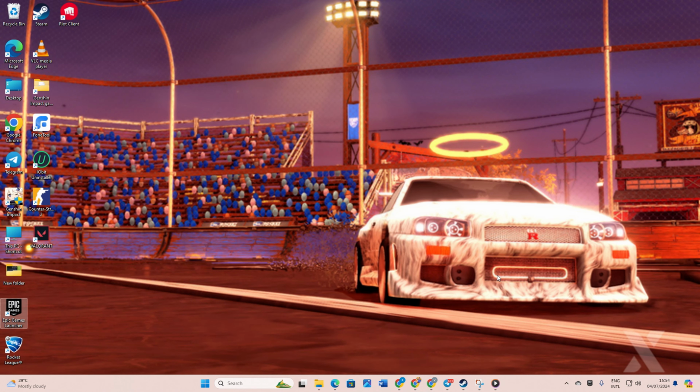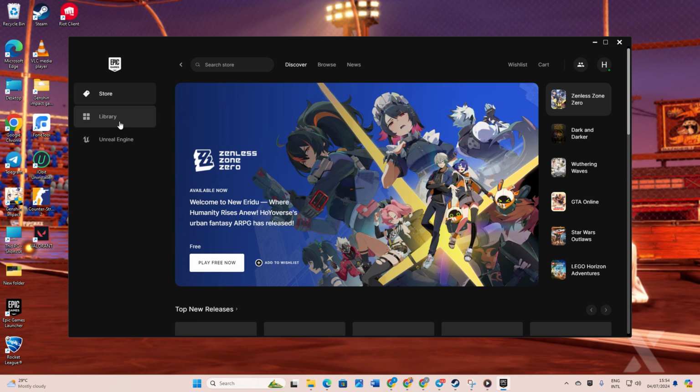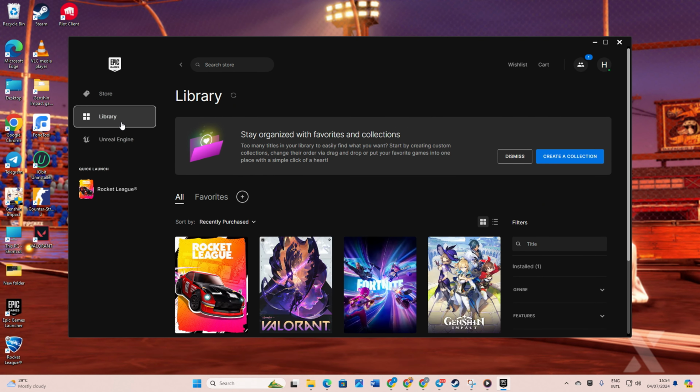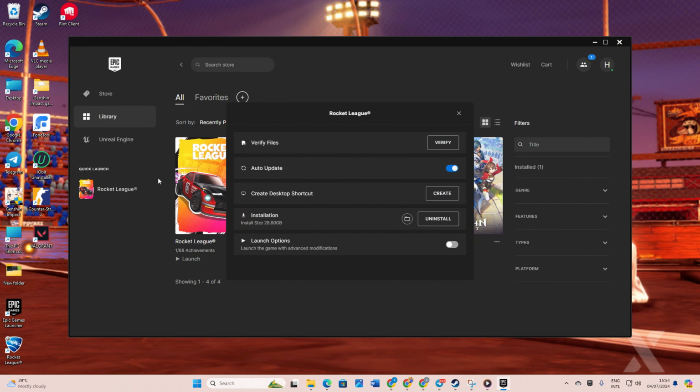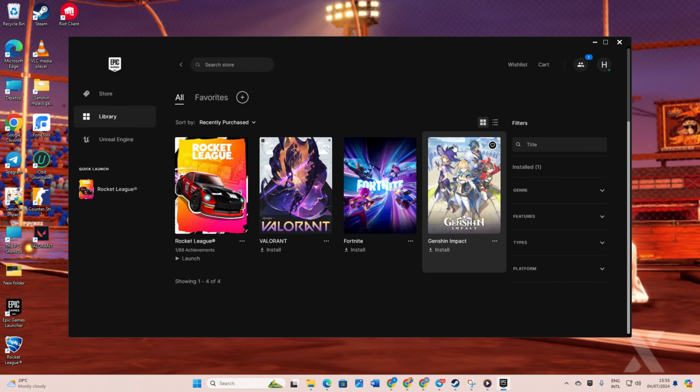Solution 3. Verifying and repairing the game. Fire up the Epic Games Launcher, then switch over to the Library tab. Next, below the Rocket League poster, click on the 3-dot icon and select Manage from the menu. Now hit Verify. Watch as the launcher works its magic, verifying and repairing any corrupted files.